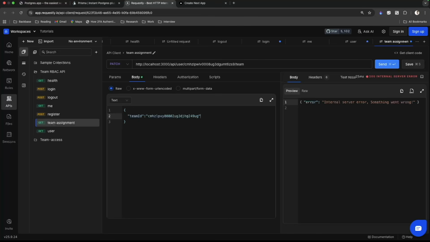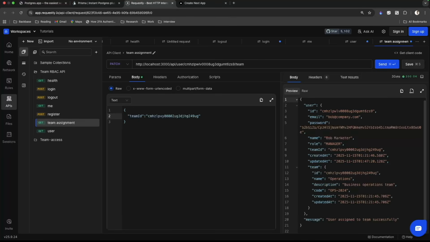And now if I send it and go and see, we see that the team of Bob is now operations. Previously Bob was in marketing, now Bob is in operations. We can make it more proper because we also don't want to give the password in the response. So we also have to make this change, but for now it's fine if we keep it. That's not a problem for the sake of understanding. Now Bob has been changed to operations.